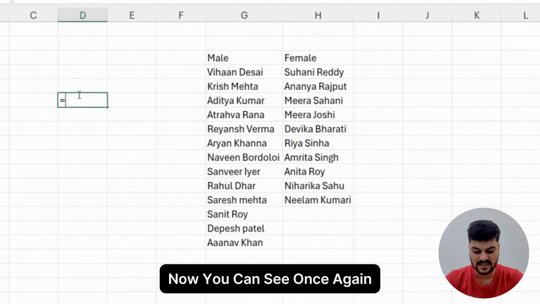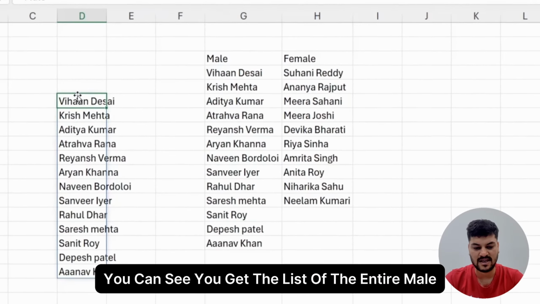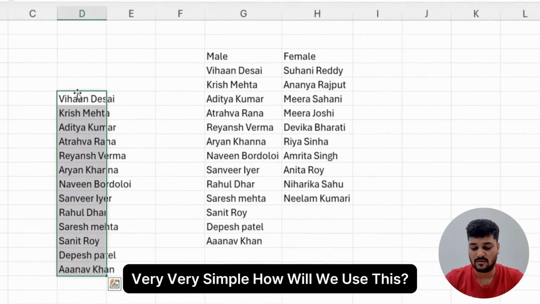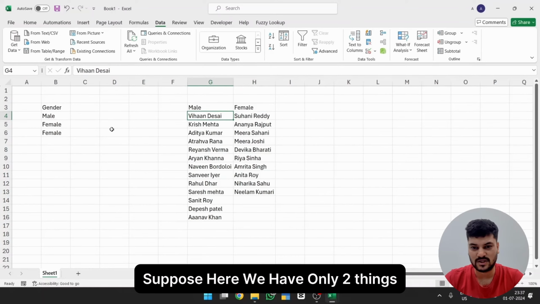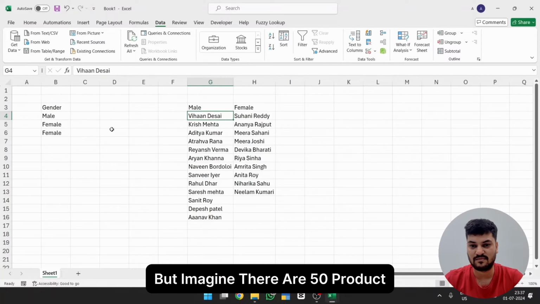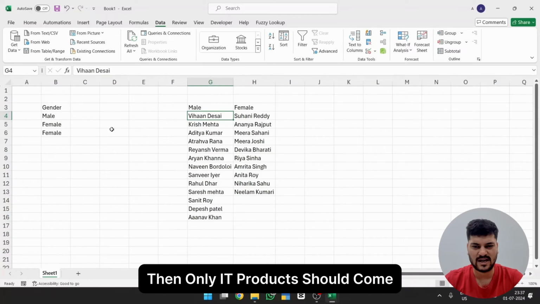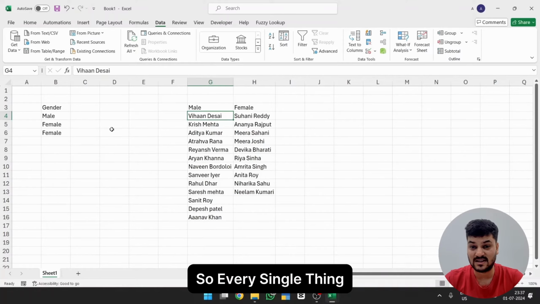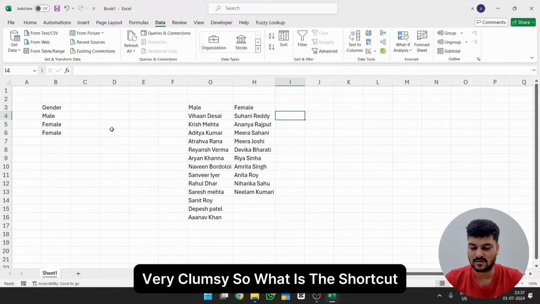Now you can see, if I type male here, you get the list of the entire male employees. Very simple. So how will we use it? One more thing: here we have only male and female, but imagine there are 50 products. You choose a category of products, and from that category only the products should come. If you have chosen IT, then only IT products should come. If you have chosen games, then only games should come. I cannot do every single one like this, naming each. There will be 50, 500, very clumsy. So what is the shortcut?